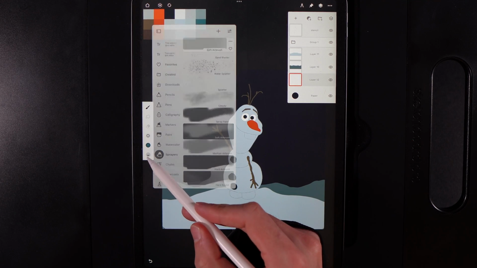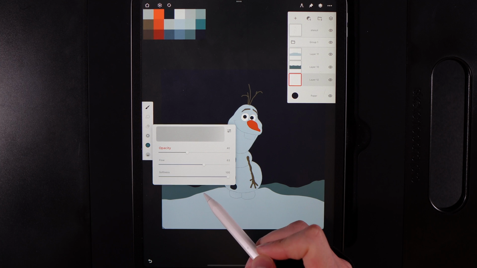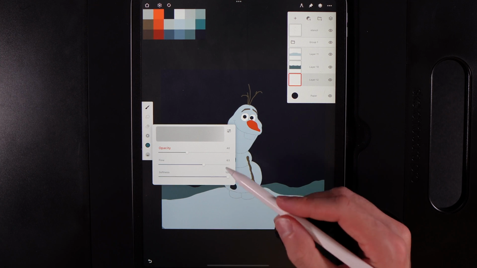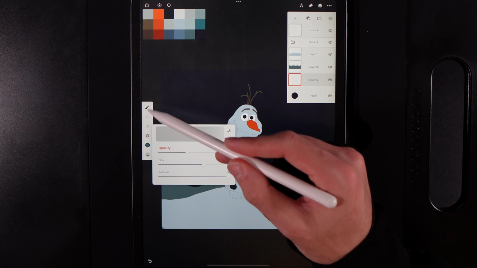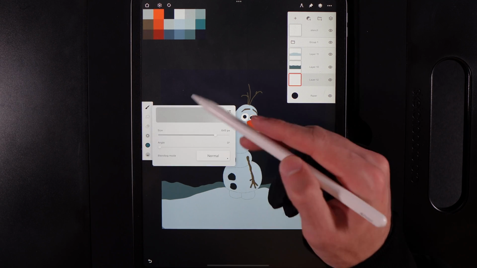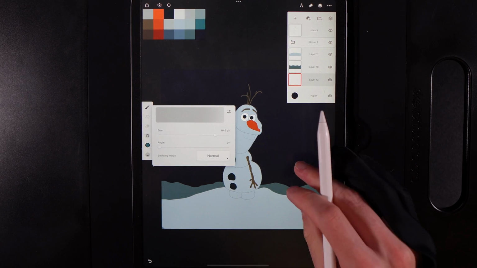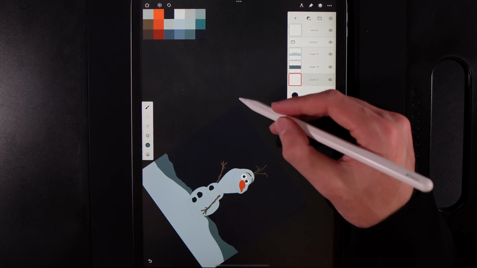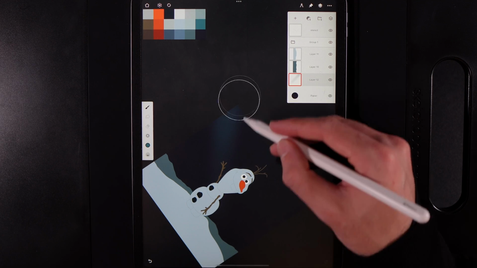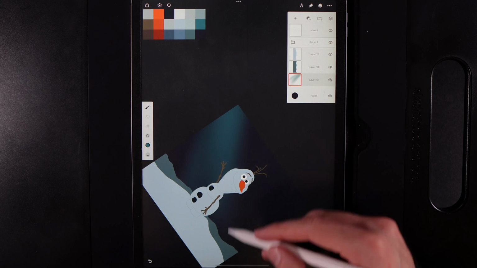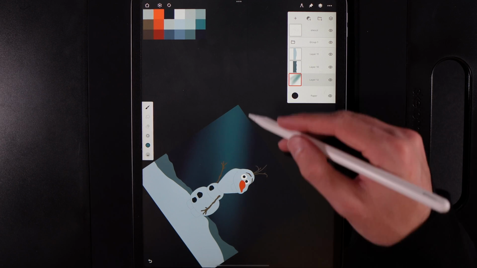Now I always set my soft airbrush to about 40% opacity and 63 flow, just because it works a lot nicer for me. It kind of matches Procreate a bit more. And the size of the brush is going to be fairly large. I've got it up to the 600 marker here. We're going to imagine that there is a light source coming in from the top right, coming across the sky and angling down towards our subject.